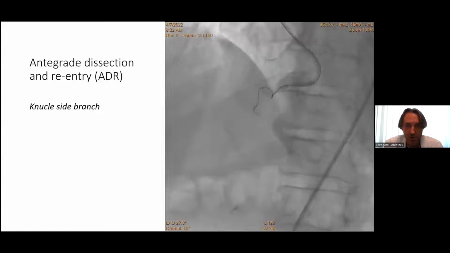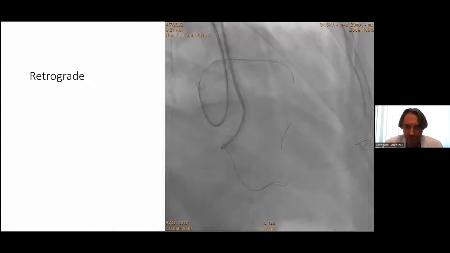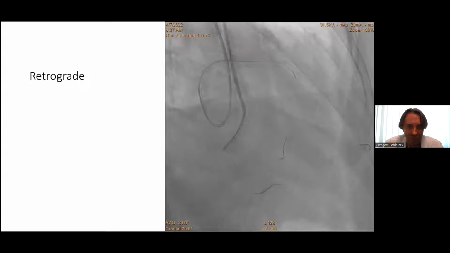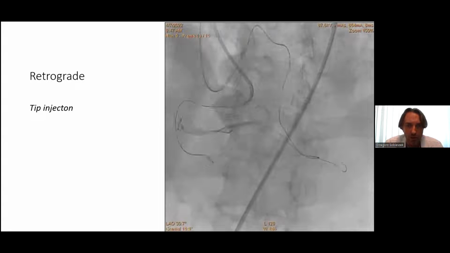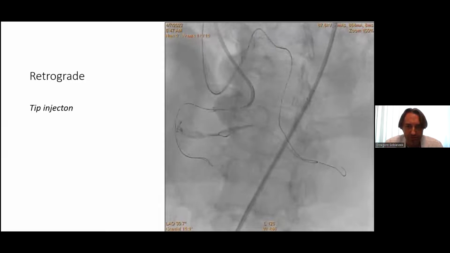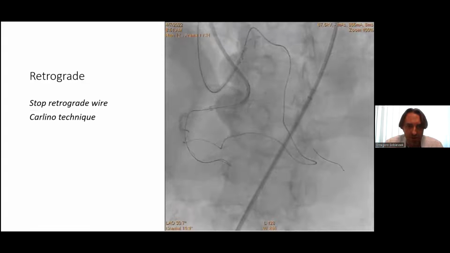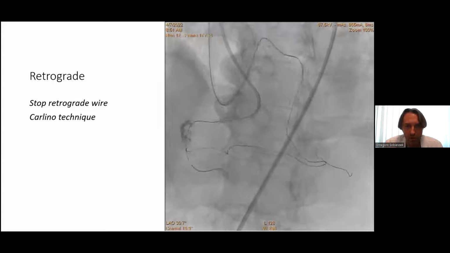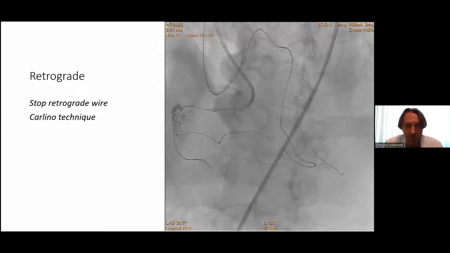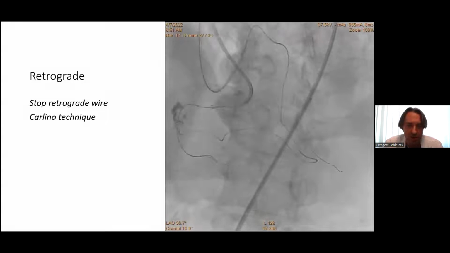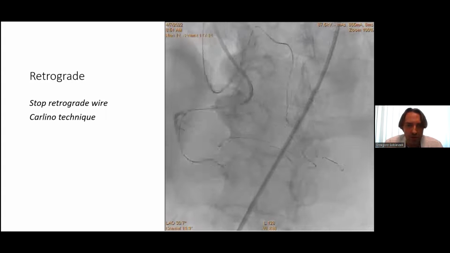So I changed the strategy to retrograde. This is the passage of septals, and tip injection from the retrograde microcatheter to understand the CTO anatomy well. And the next problem was the stop of the retrograde wire. Whether we tried to go intraplaque, which was completely impossible in this situation, or extraplaque with knuckle, it was not possible. So I tried the retrograde Carlino technique.